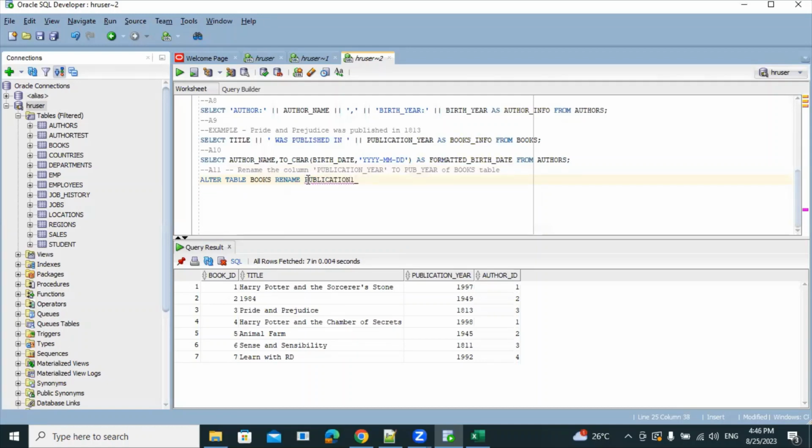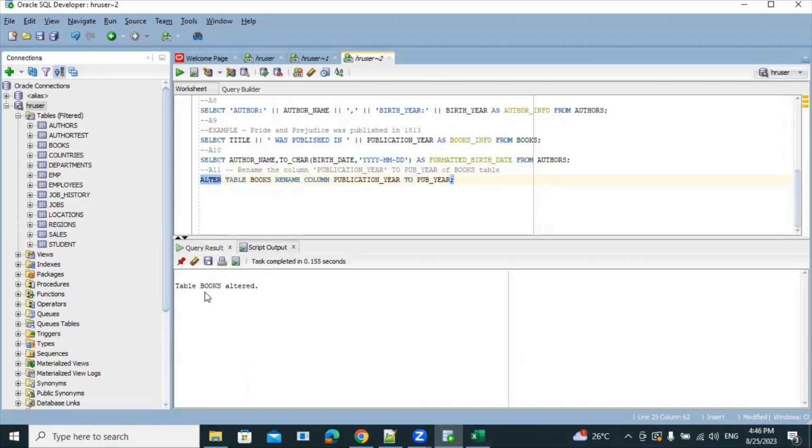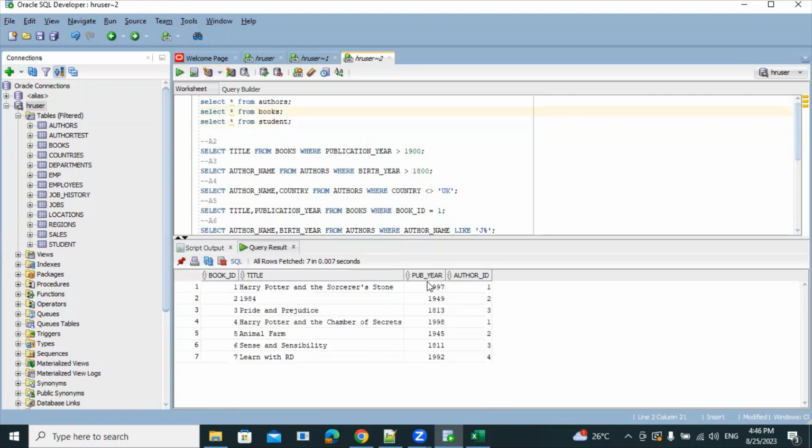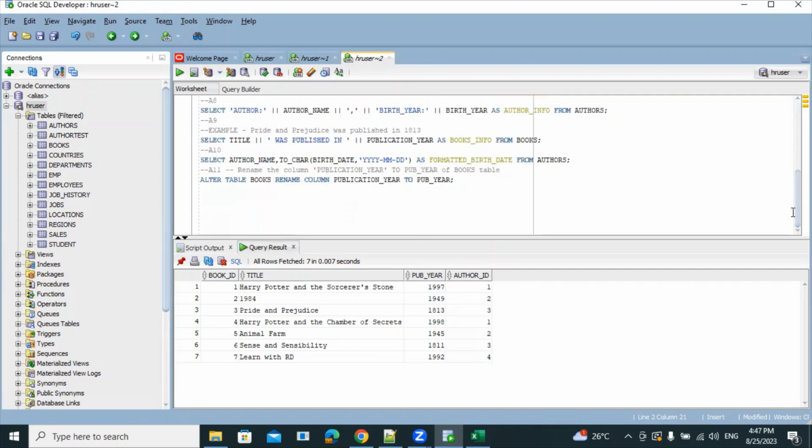Publication year to pub year, right? Publication year to pub year. Semicolon. Let's see if this works. Table books altered. Okay, so let's see now if it is changed or not. Table books. See, from publication year we have changed the column name to pub year. So this is the answer to that.